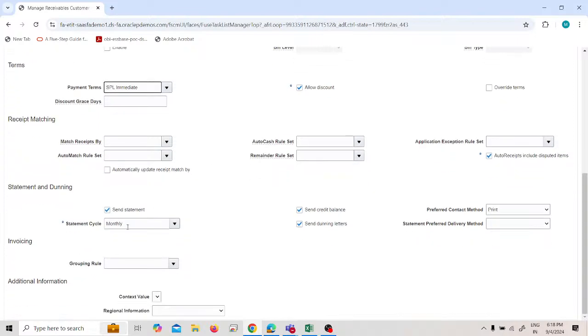So we'll come here and you can see the statement cycle is already selected, defaulted to monthly. Why has it been defaulted to monthly? Because we have selected it there, so the application directly moves that configuration into this configuration. Okay, so this is how the customer class will be created.